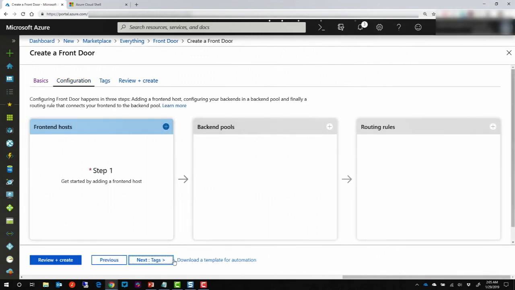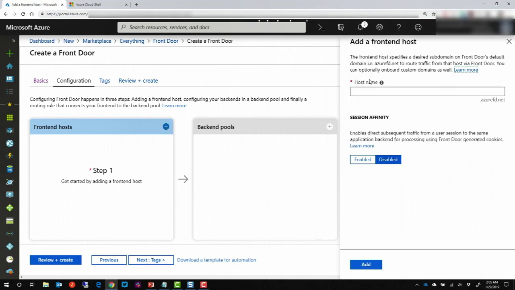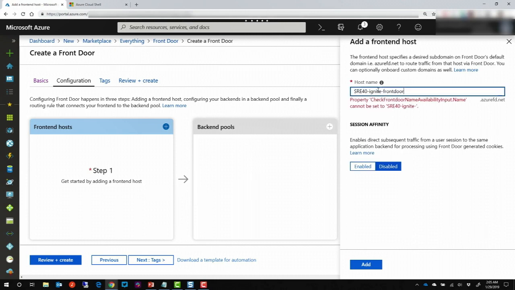And when we go into next, it's going to give us a pretty cool graphical interface to lay out what it is that we want to do. The first thing that we do is we put the front end hosts. So however many of these front ends we want to have in here. And yes, all of this is deployable through an ARM template.